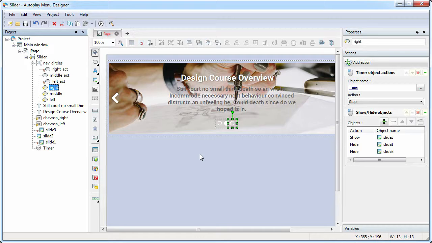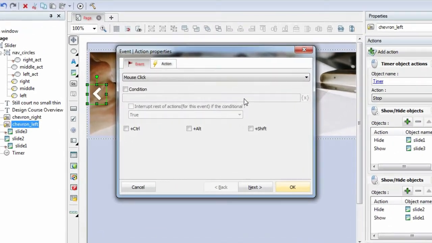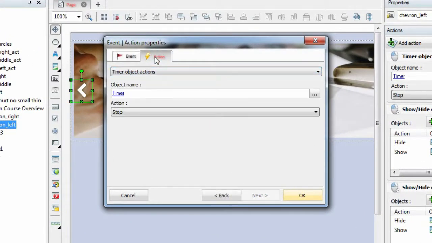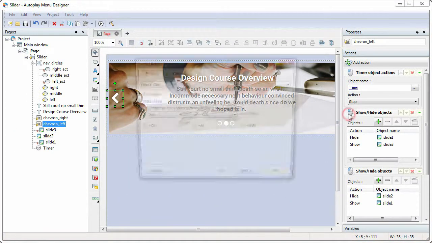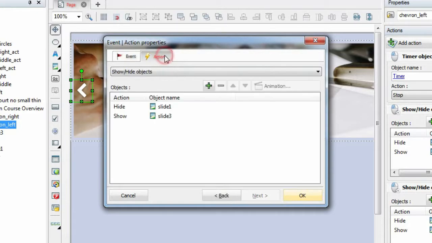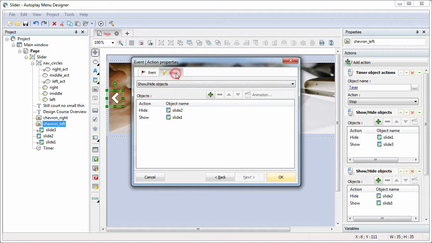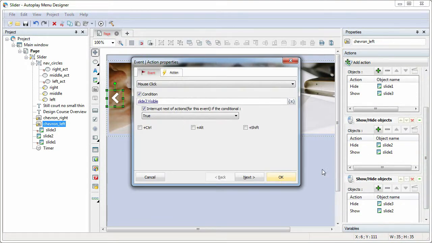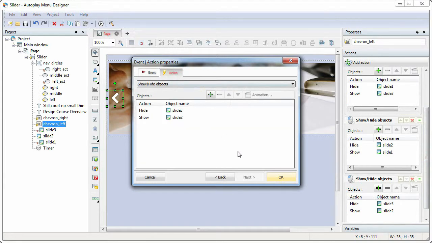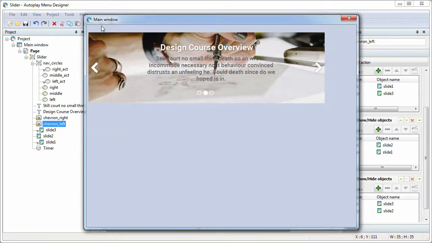It remains to see how left-right buttons are configured. By clicking the button, we need to stop the timer as it was done in the previous step, and show the desired slide as it was done before for the timer event, using 3 Show Hide Objects actions depending on which slide is active. The slider setup is complete.